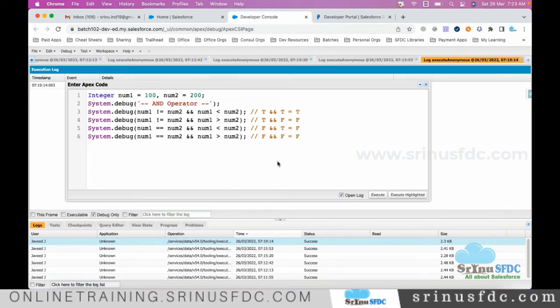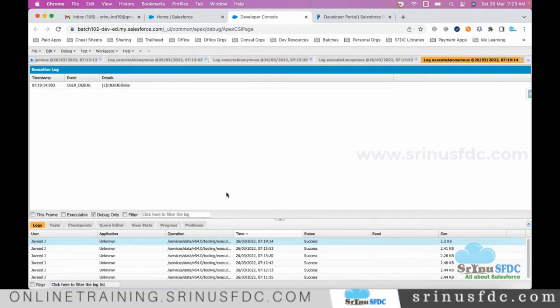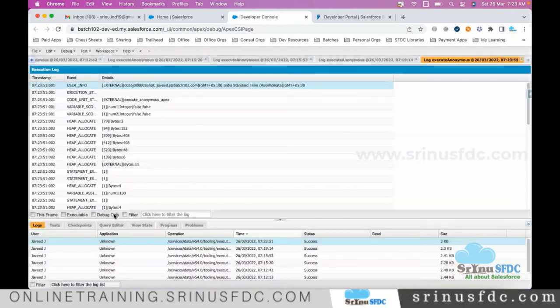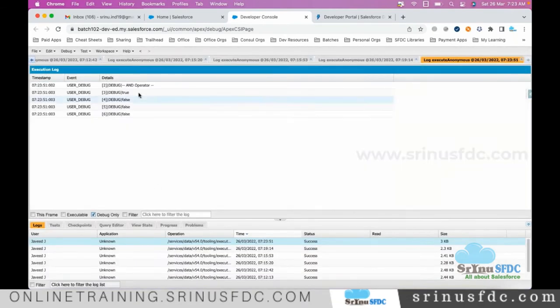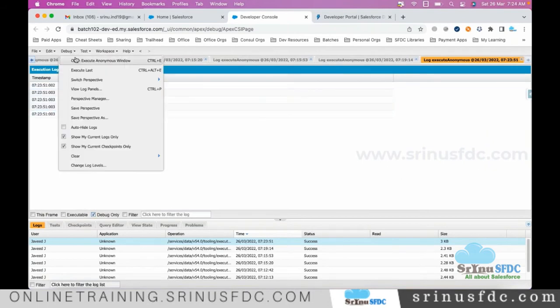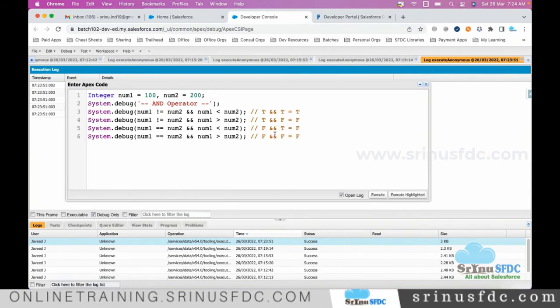Now when we execute, first it will print the string, and after that these values. First we have to see true, and the remaining false, as per what we are dealing with here. Okay, so click on execute, click on debug only. We see here true, false, false, false. That's what we are expecting, right? So this is working.